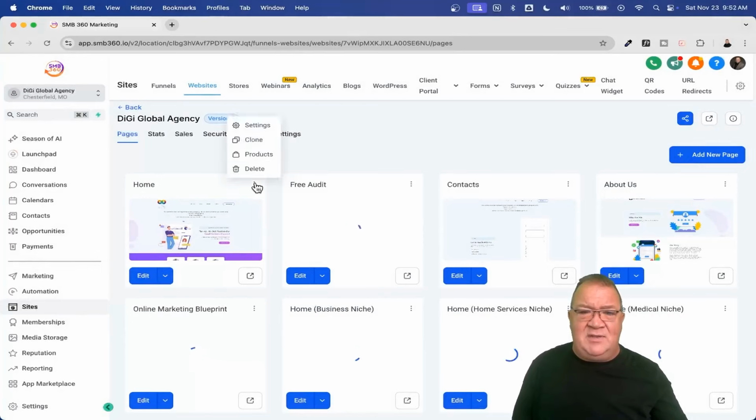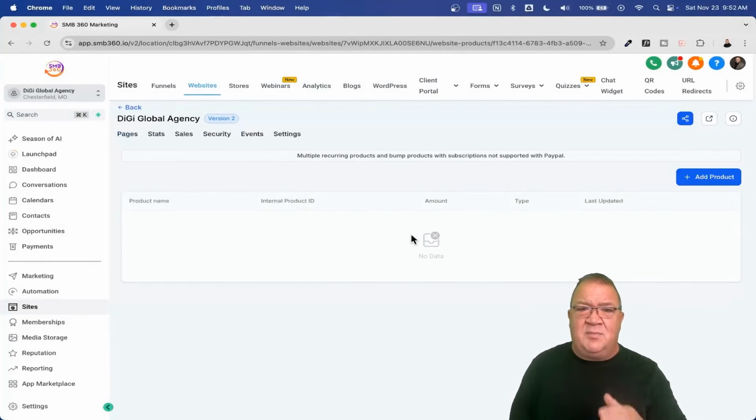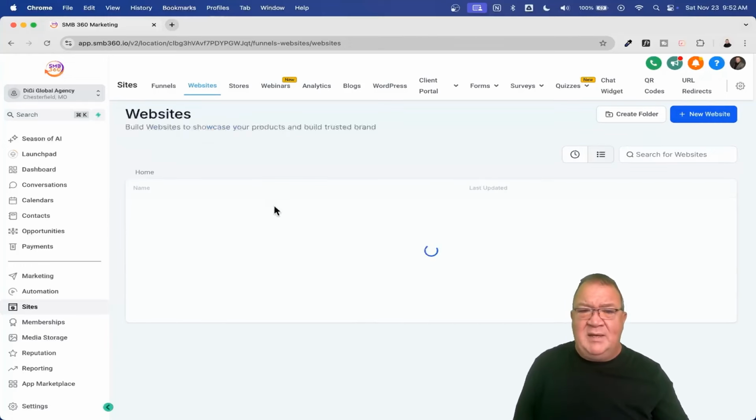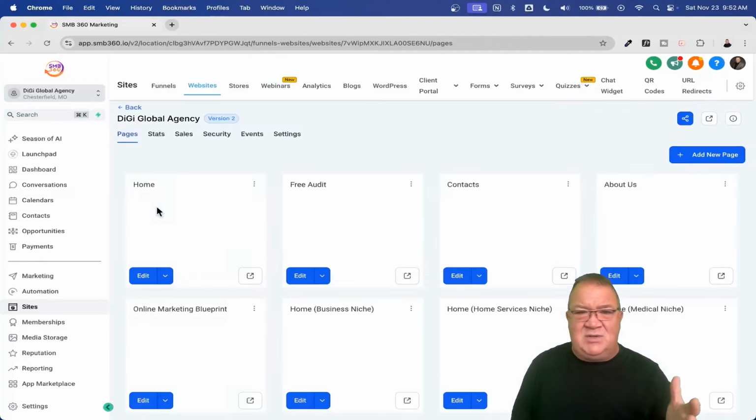And then again, if we click on this, we go to products, we can come into the products area for that particular page. But see, notice how when you do this, it does take you out of the page view, and then you have to go back to get back into your website funnel. It's just the way it's designed.